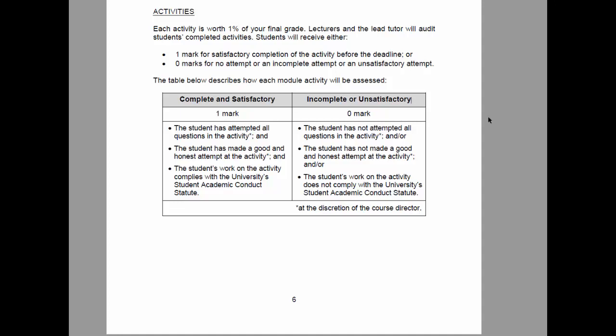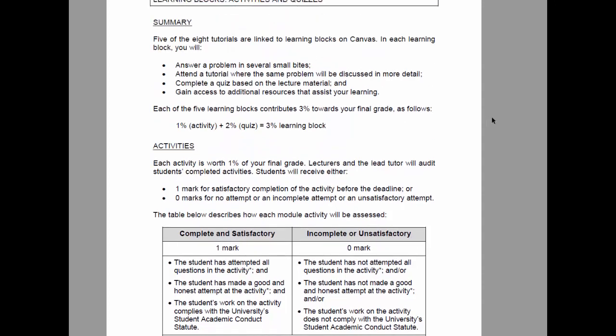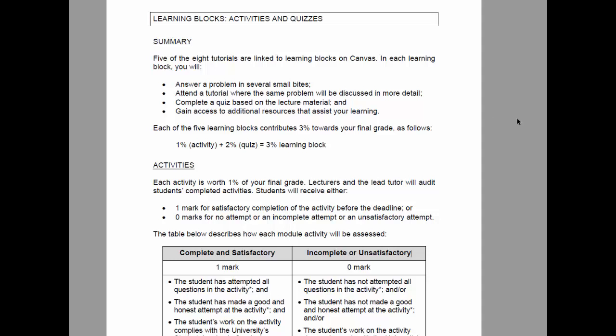But if there are questions, if there are answers missing, or you've written gibberish for some of them, or you rushed it a few minutes before the deadline, which does happen sometimes, and we can see how long each student has worked on the activity and when it was submitted, then you are at risk of getting 0 mark for the activity. Here you'll see on page 6 of the course information document, there's a summary of the learning blocks. Okay, so you'll see for each learning block, the activity is worth 1%.